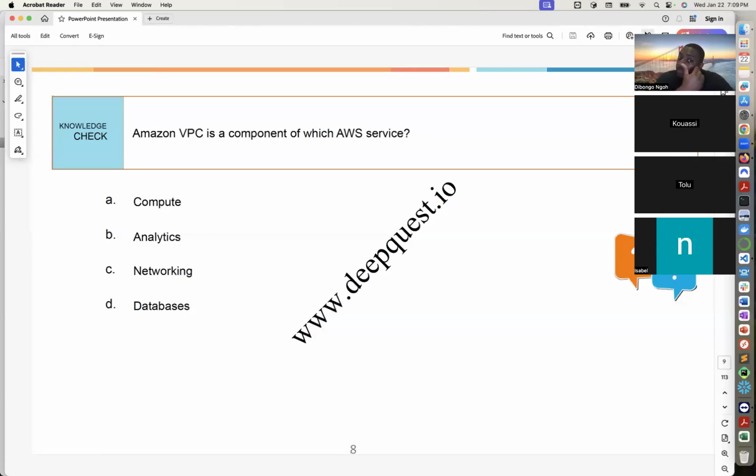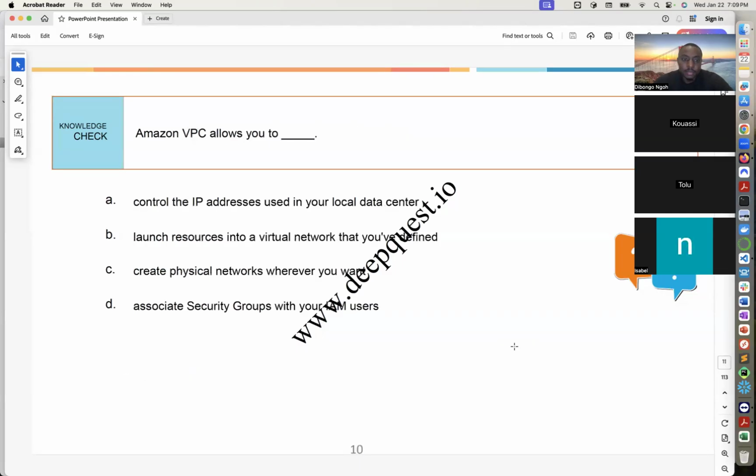VPC is a component of which AWS service? Networking. B. C. C. VPC allows you to. Option B.